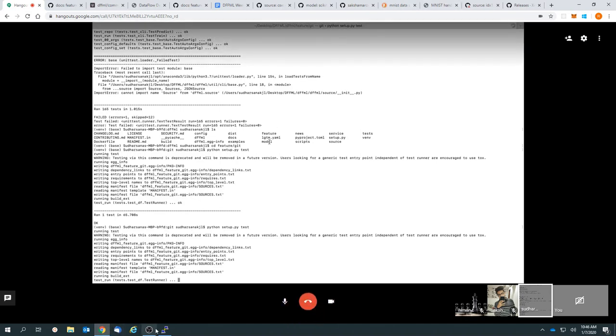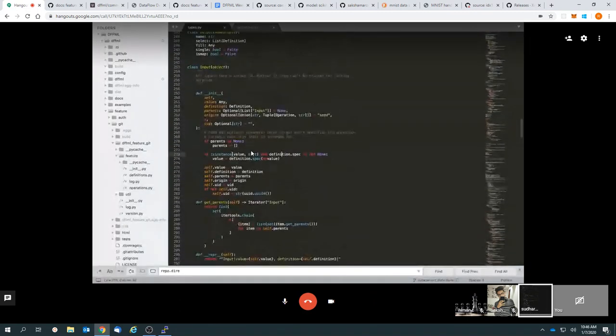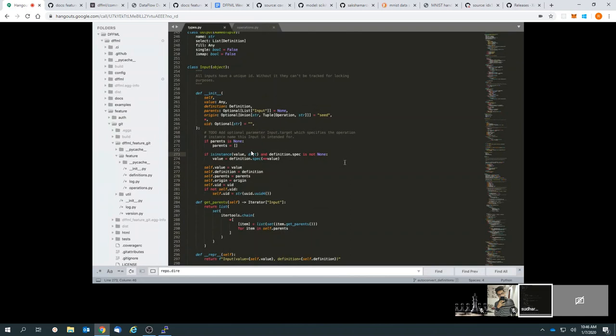Can you open the file with the input class? Yeah. So that should have been fixed by this, though, because it should say if the value is a dict and it has a spec, then basically just expand it.